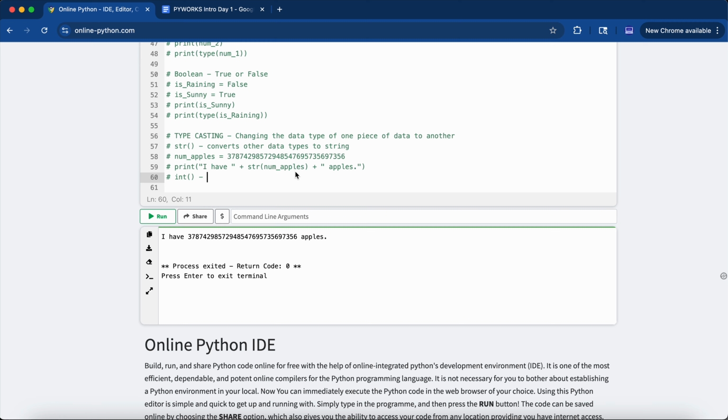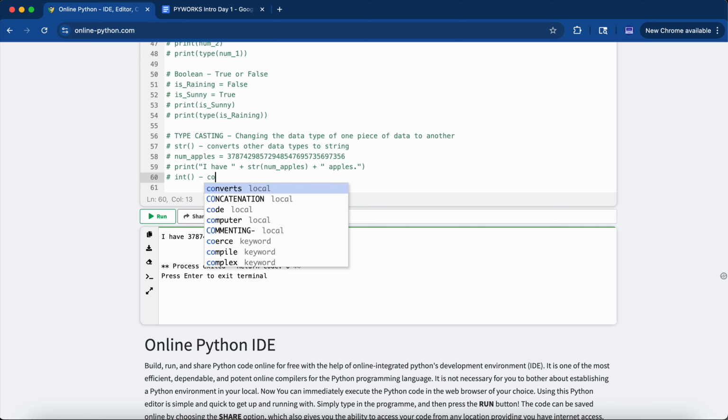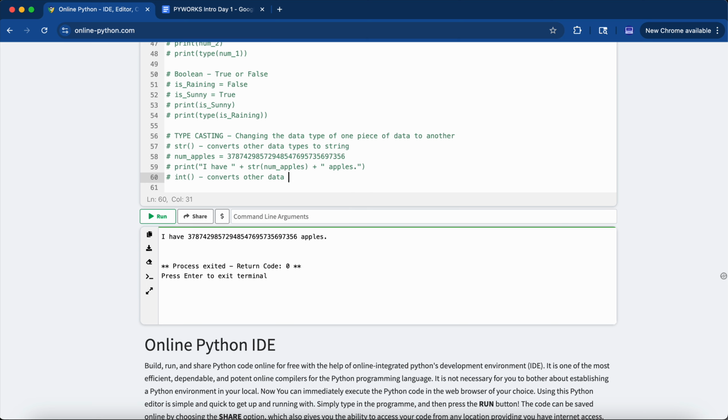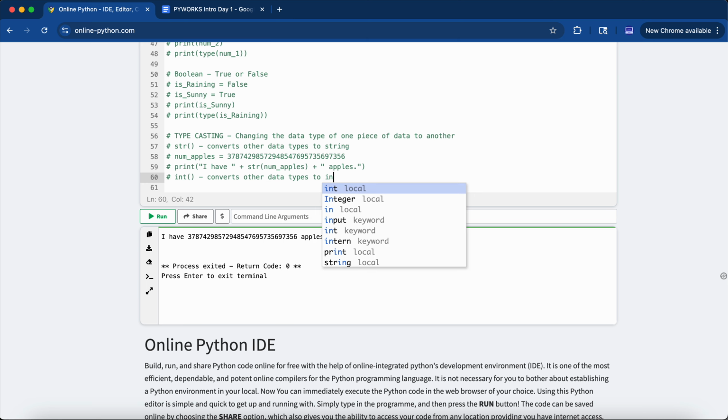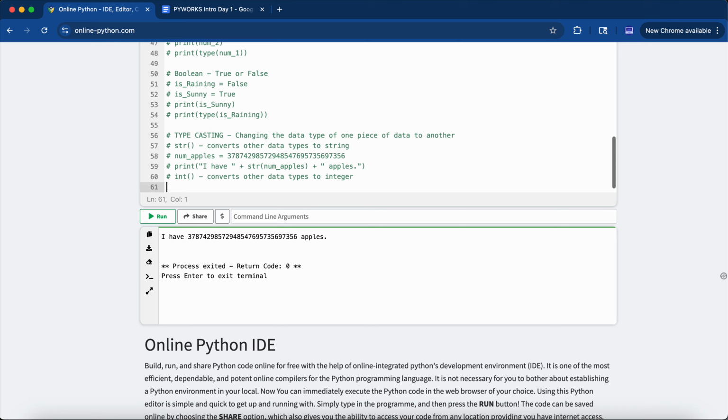Now, I'm sure some of you may have already guessed, but what this does is it converts other data types to integer. So let's say again that I had a string for num apples. Maybe I got user input, which we're actually going to be talking about in a second here, but this is going to be very helpful for user input and for your projects tonight. We can set num apples equal to a string, so we have our double quotes here, but we can set that equal to string 4.